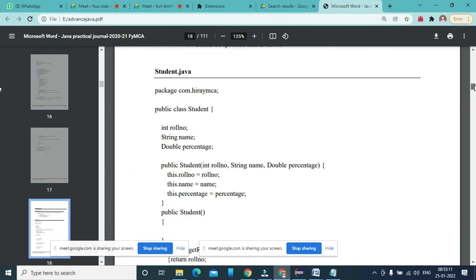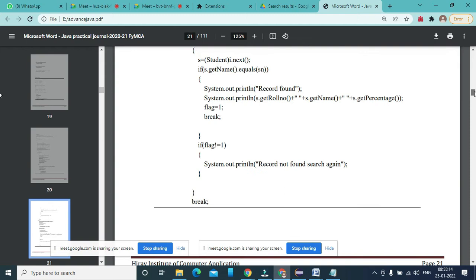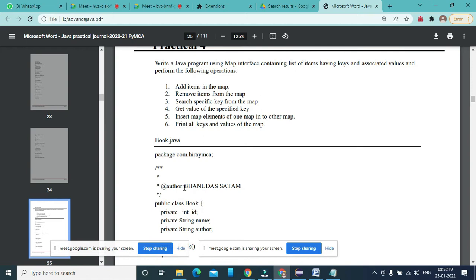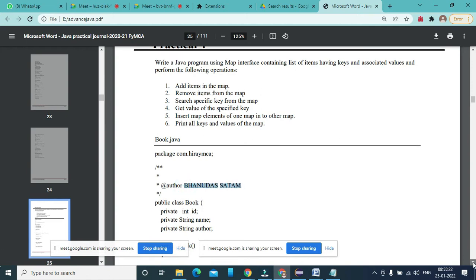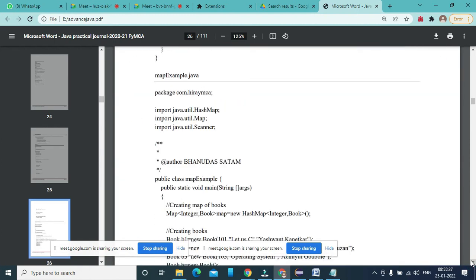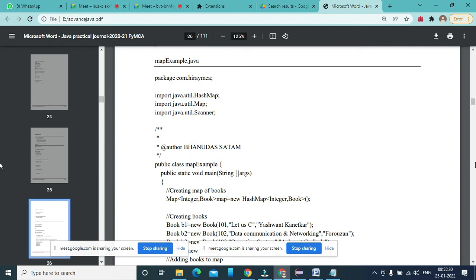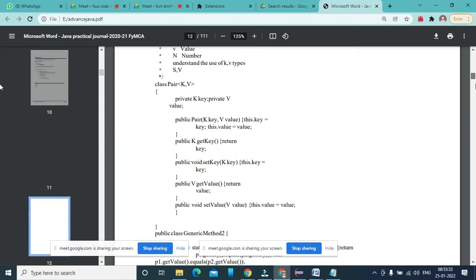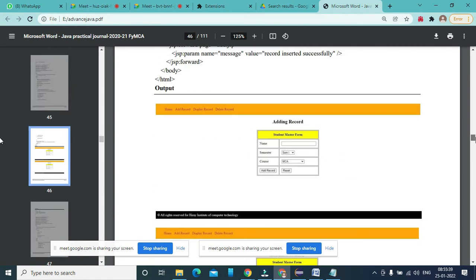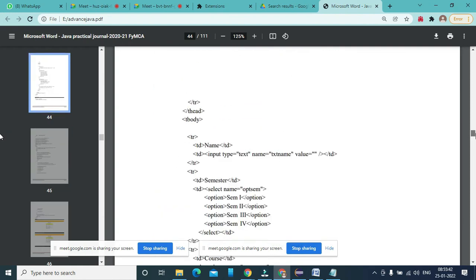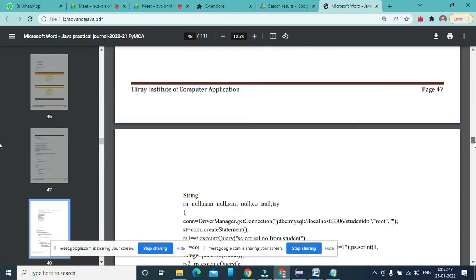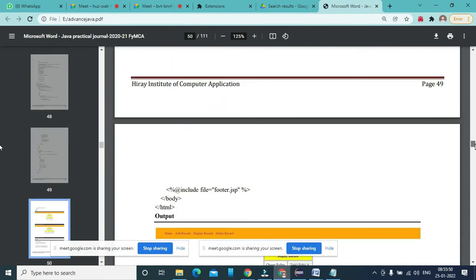I have a habit that in comments I always keep my name here. And I created this particular example. You will see all those hash mapping and all those other examples. In total, 30 examples I have created here, and you can see a particular practical regarding JSP that I have created here. So all the practicals we are going to do here.